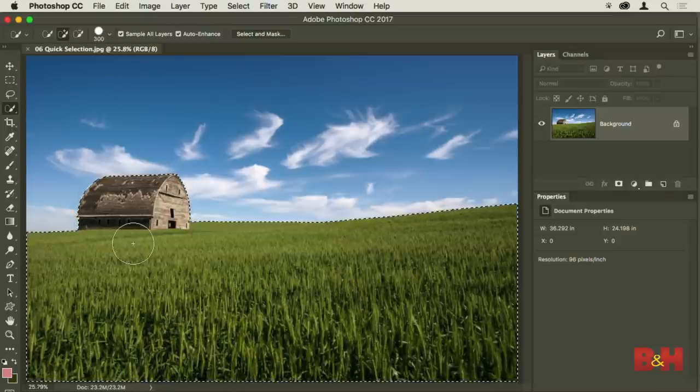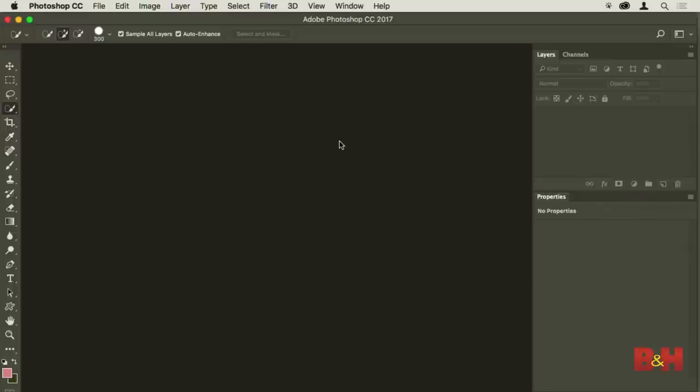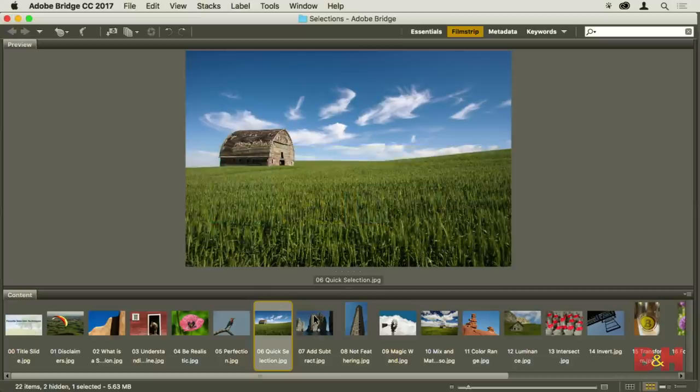How quick and easy is that? Just like it's fun too, right? Watch this. Woo! We got a selection of the sky, just like that. Amazing. I'm having more fun than I should be allowed to.